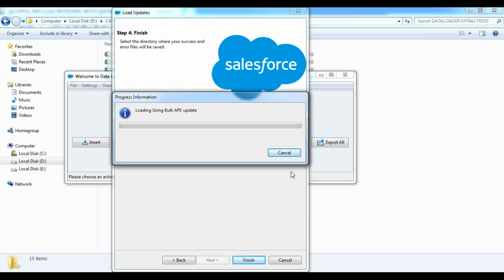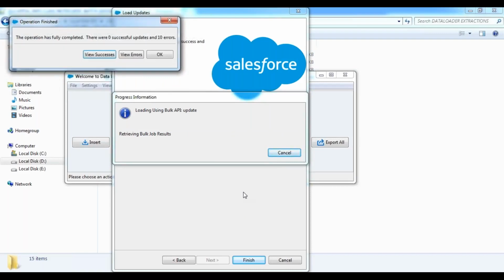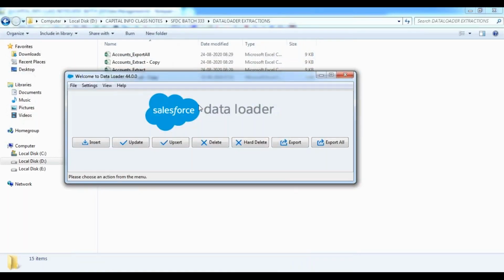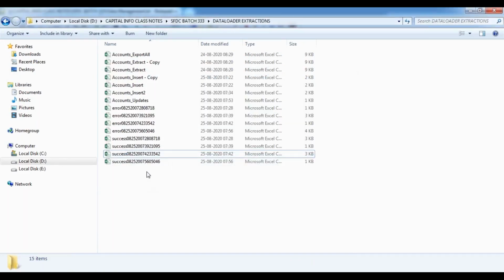Now, I would like to update these records. It is indicating that there were 0 successful updates and 10 errors. So the records have failed to update. Why? Okay, now let's see what the problem is. Let's go to that error file and see the error information, why the records have failed.